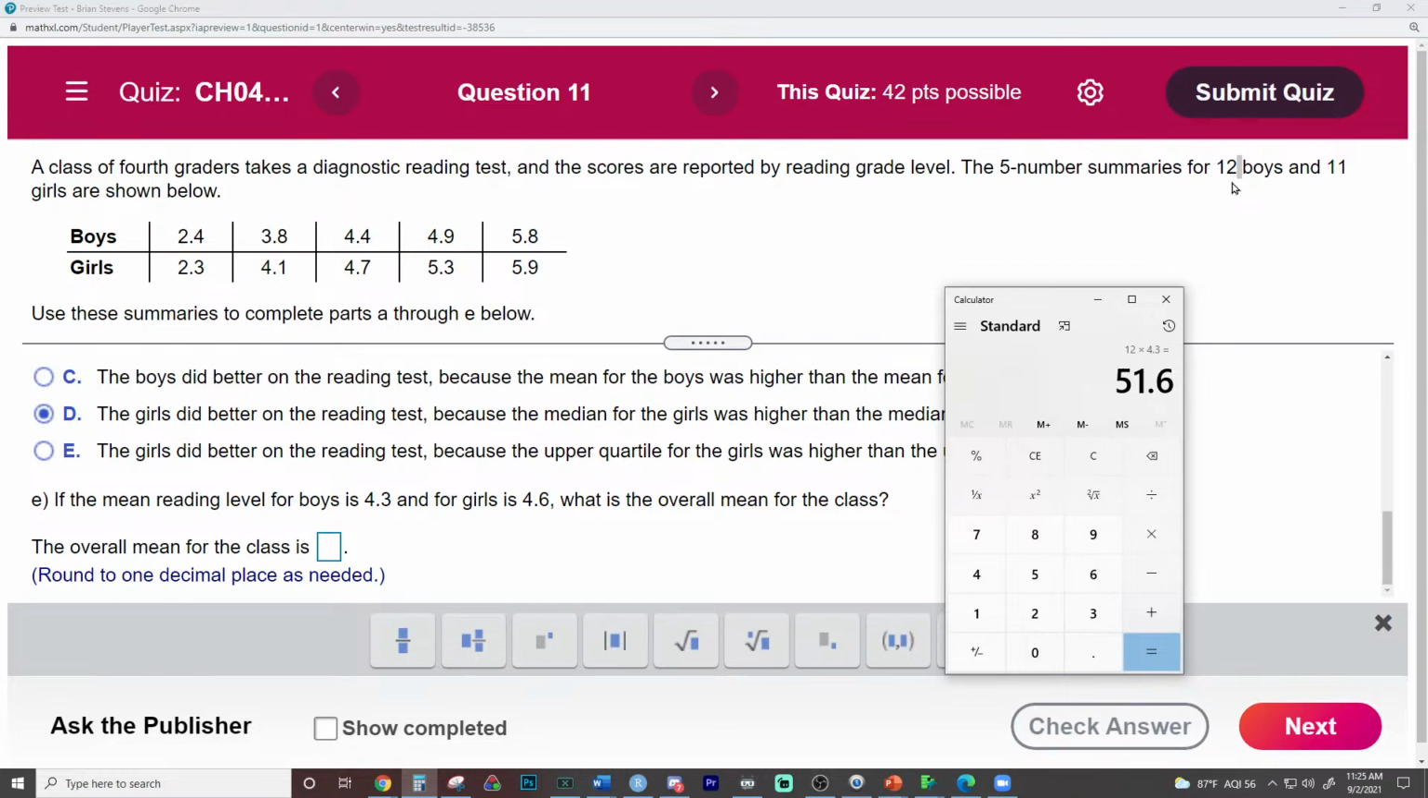Who understands? I need a yes or no in the chat. This is the one that confuses people. The 12 boys had an average of 4.3. So if we divide this by 12, we will get the average for the boys. So this is how many points the boys scored. Does that make sense? The boys had an average of 4.3 for 12 boys. I'm multiplying this by 12 to see the boys earned 51.6 points, which on average for the 12 boys would be the 4.3. That's a key part to this question. We just times it by 12 to find out how many points the boys got.